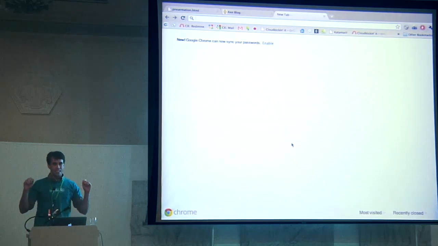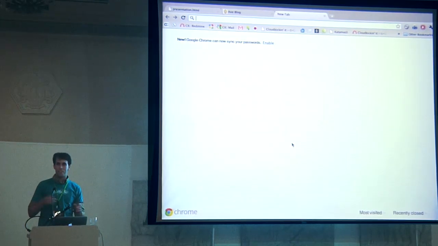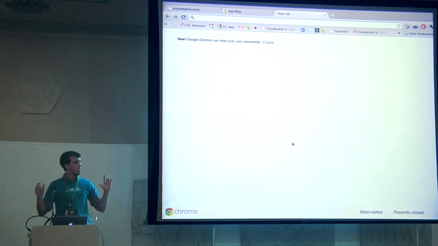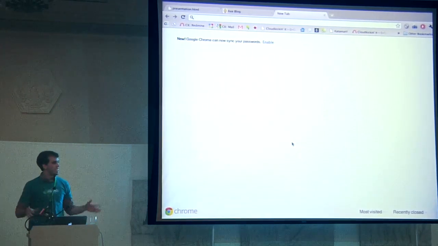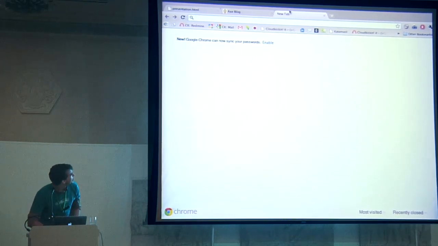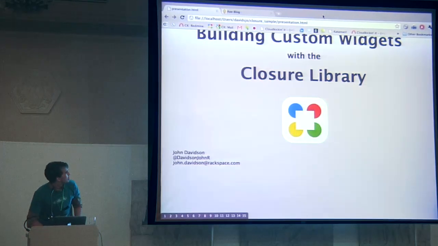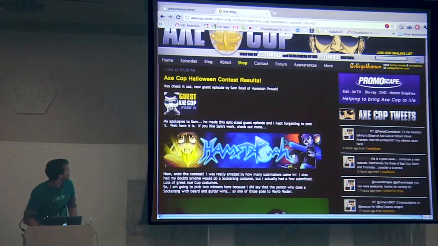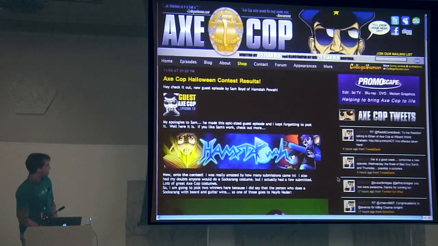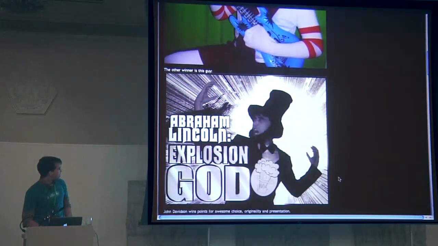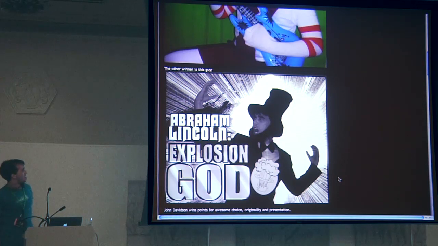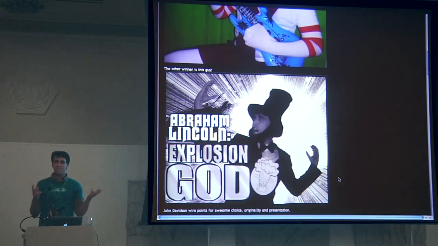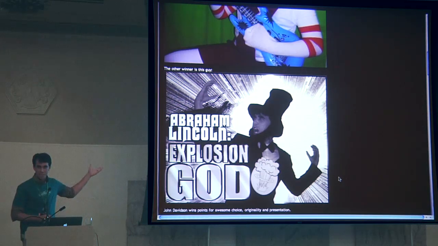I want to first dispel some misinformation or ignorance that was put out a moment ago by the previous speaker. He had a picture up of a policeman riding a Tyrannosaurus shooting some aliens on the moon, and he said he didn't know where the picture came from. I'd like to inform you that picture comes not from Google Closure, but from the stellar Axe Cop comic. And I know this because I recently won a costume contest. That is the subtly nuanced character, Abraham Lincoln Explosion God.